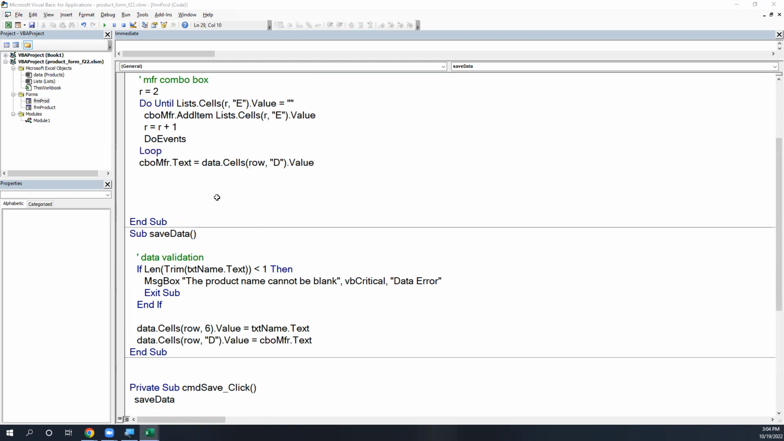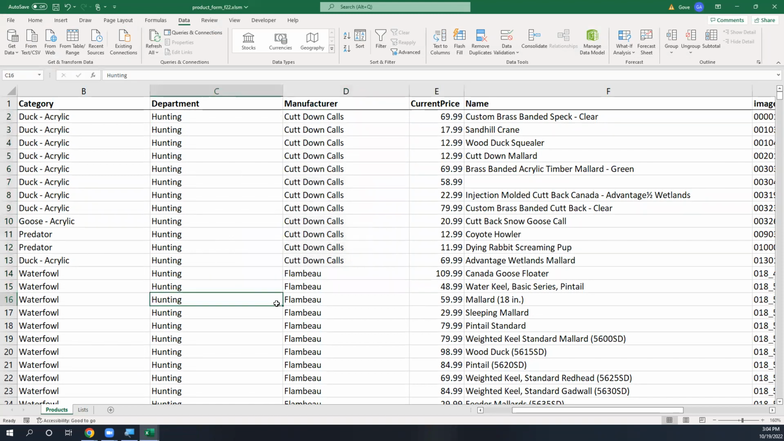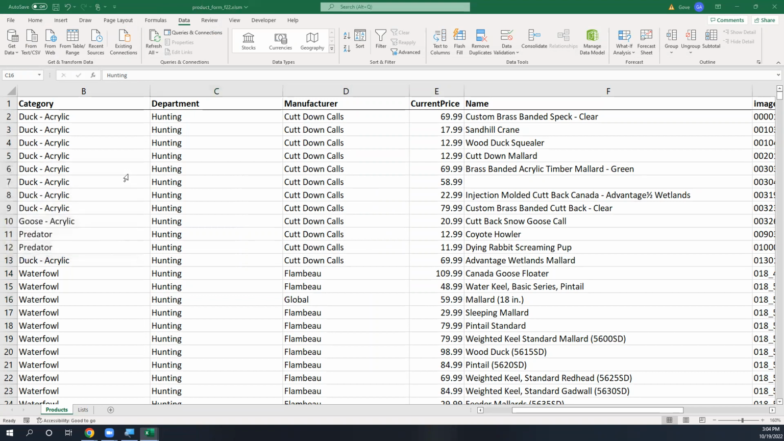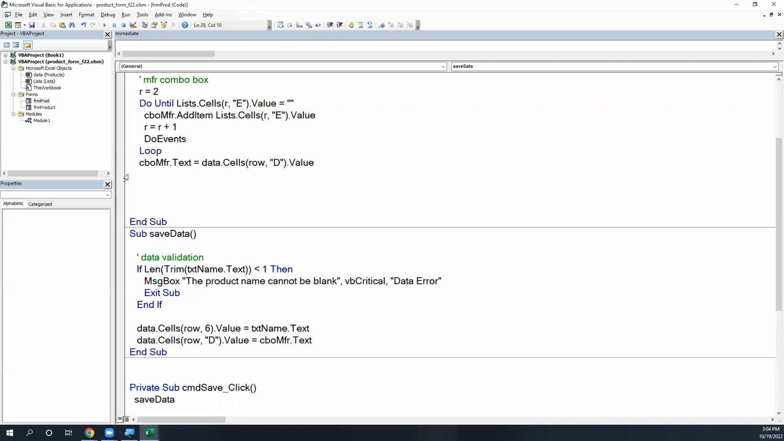And now it should be the case that if I'm on this one, Control-Shift-E, and change it to a different manufacturer, we'll save it, and we'll see the manufacturer change. Questions?